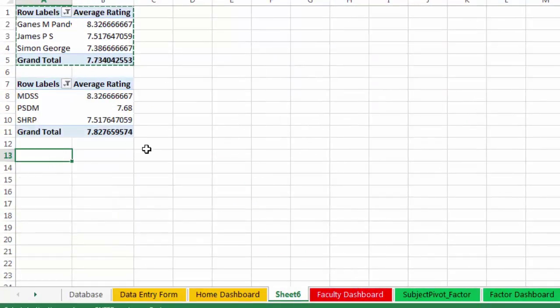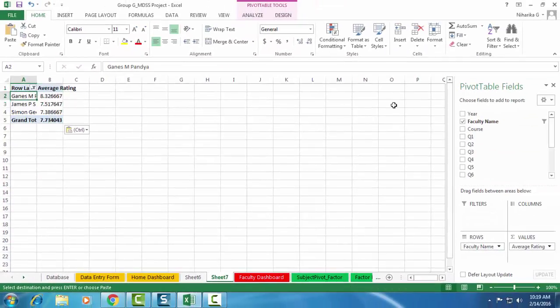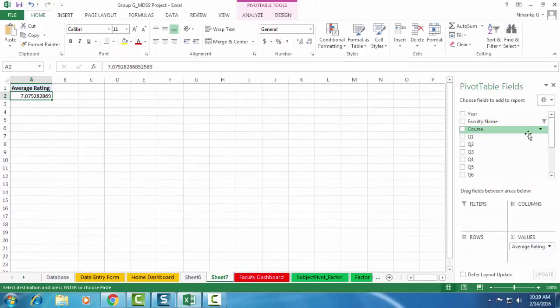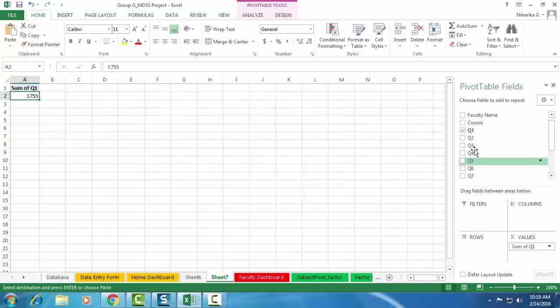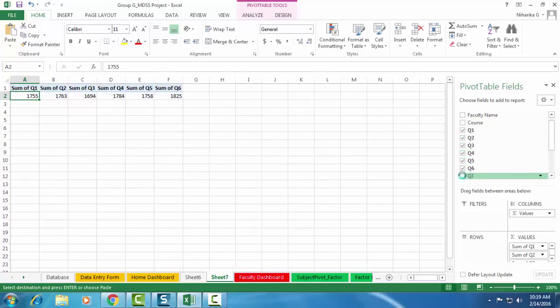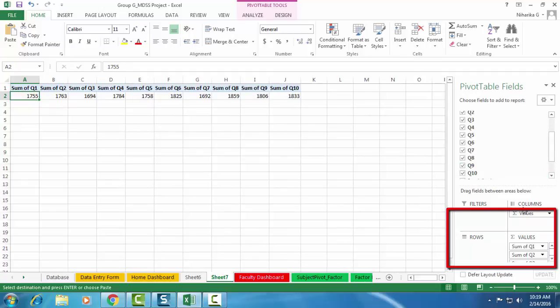To get 5 lowest rated factors, just copy paste the created pivot in a new sheet and unselect the course and average from the pivot table fields. We will explain why we have used a new sheet later in this video. Now drag and drop question 1 into the values section and select question 2 to question 10. Ensure sigma values is shown in the rows section.